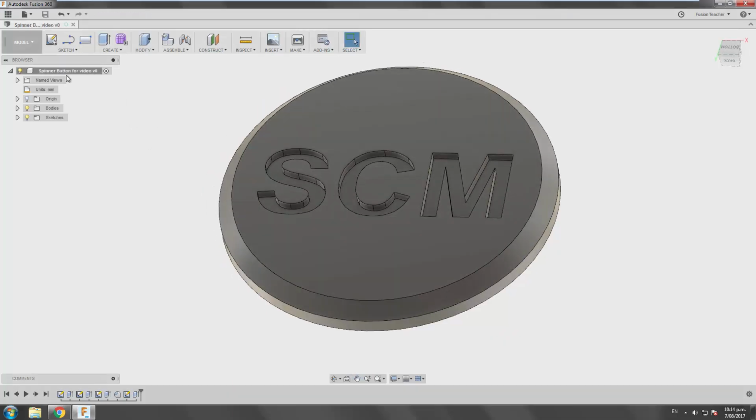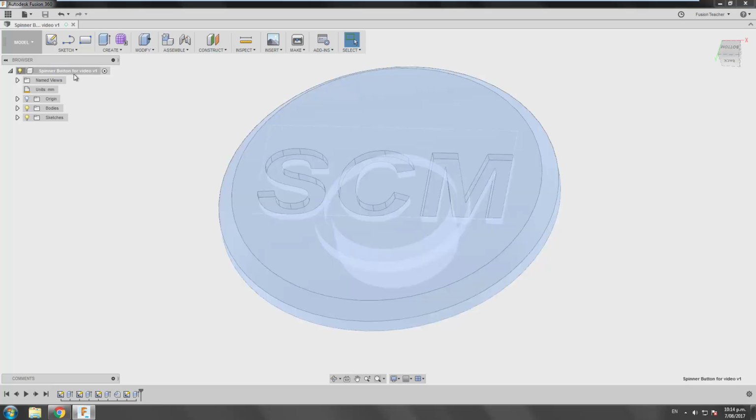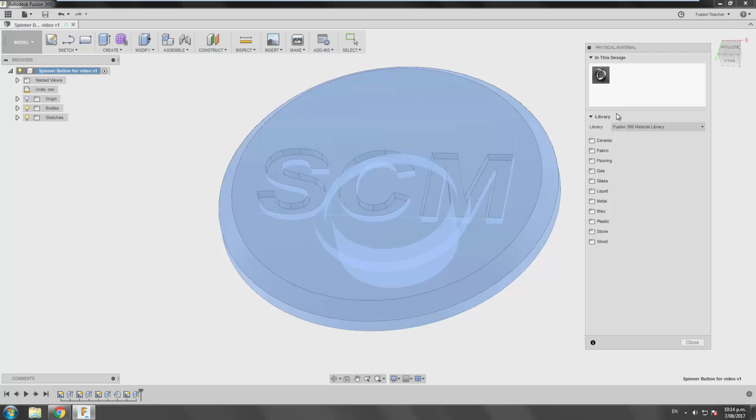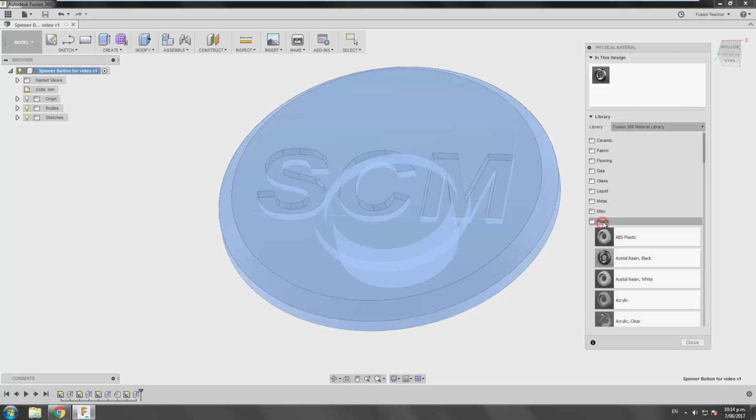Okay, so on the browser on the left hand side, the browser is made up of lots of nodes, and so if we right click on the top node, we can select physical material. This is going to bring up this little window here with a whole bunch of materials in here. Now we want to find ABS plastic. So expand out the plastic folder and then click and drag ABS plastic onto your button.